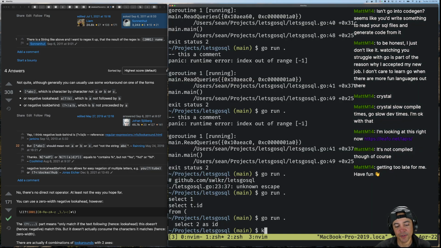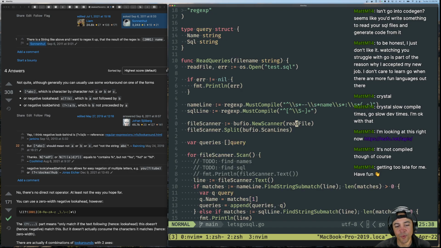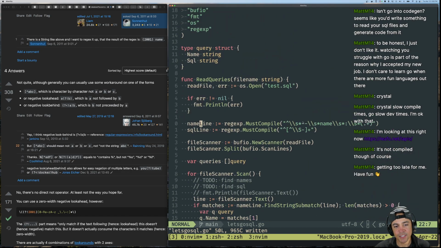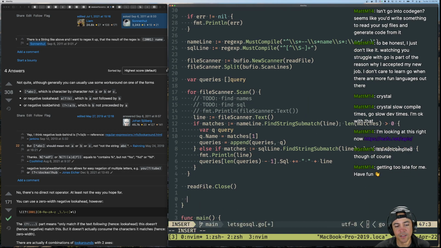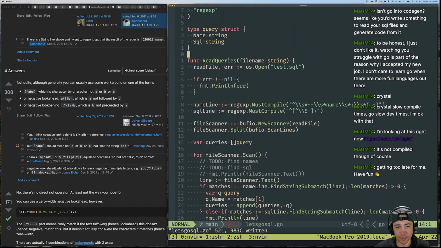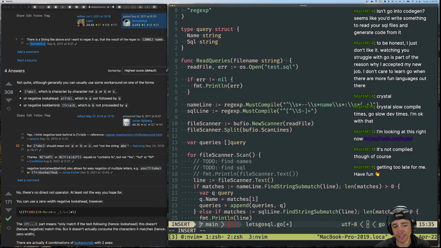But here, I want to print out what I have in queries. So when I call read queries, it is going to return queries, the variable. No result values expected. Oh, right, because I have to declare, of course. So it returns queries. It returns a slice of queries.